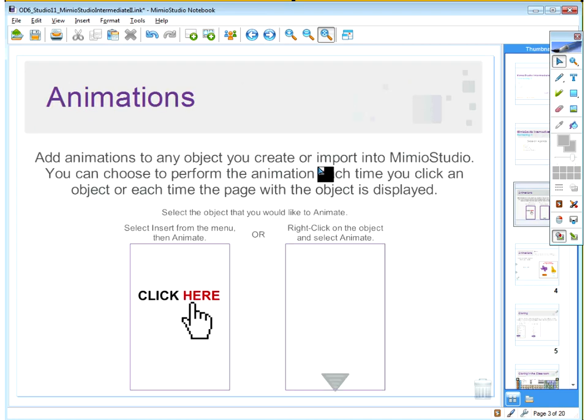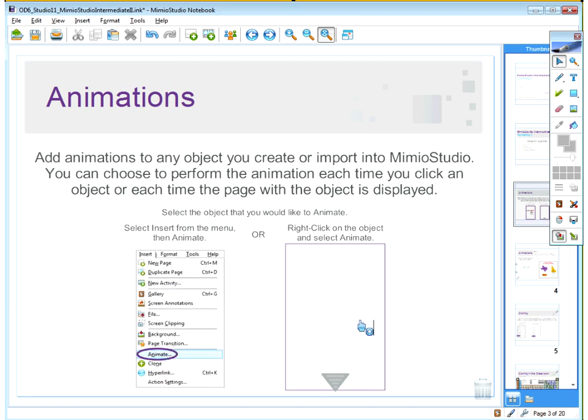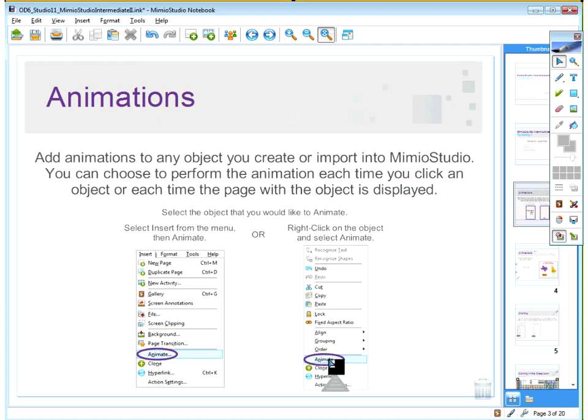Animations can be added to any object that you create or import into MimioStudio. You can choose to perform the animation each time you click an object or each time the page with the object is displayed. It's really easy to do this. What you do is you select the object that you would like to animate, and then you can select Insert from the menu and then Animate right down here. Or, conversely, you can also right-click on the object and then select Animate from right there. Either way, you're going to get the same results.